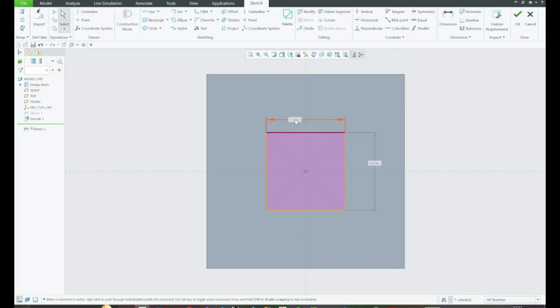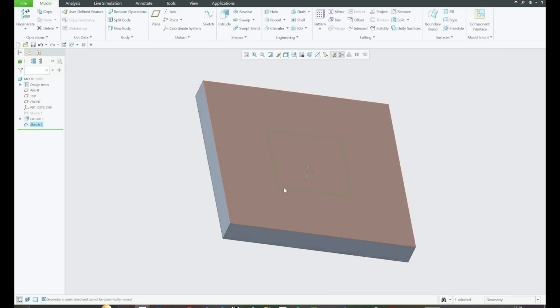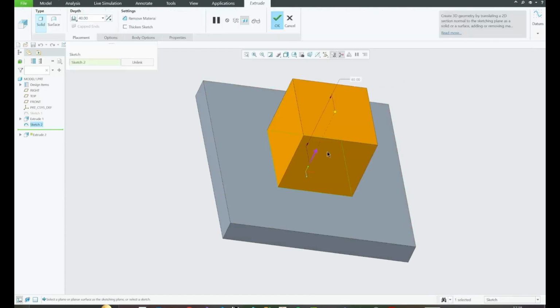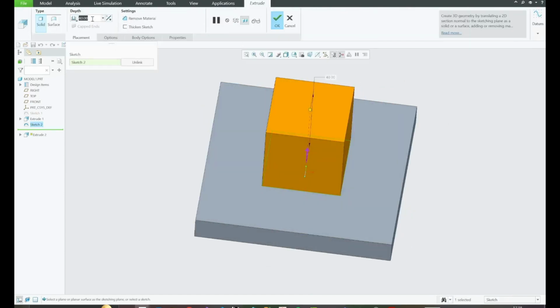Again, we need to lock these commands so that we don't accidentally or intentionally change the dimensions. And now you can see it's locked as well. Press OK to get the sketch. So we got a nice little sketch over here. Press extrude again, and this time we're gonna make it 48.